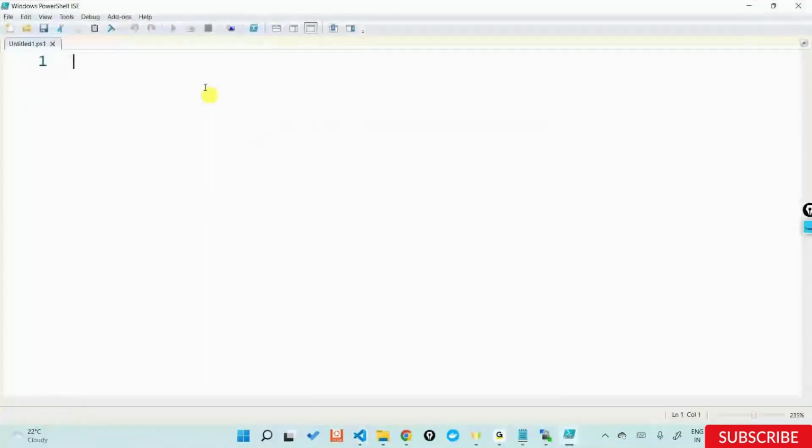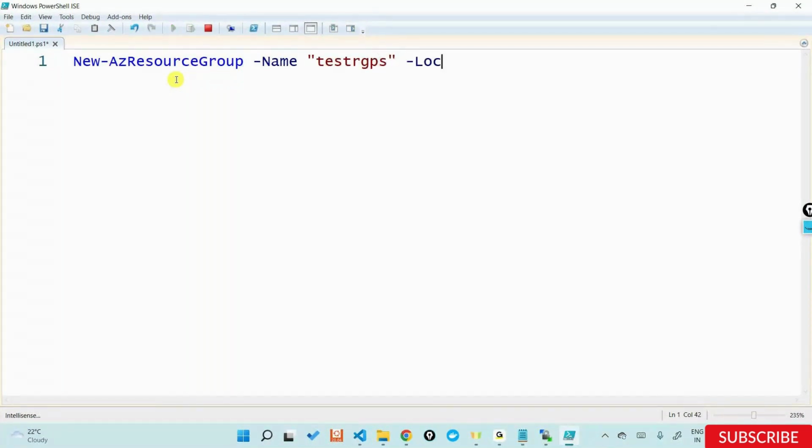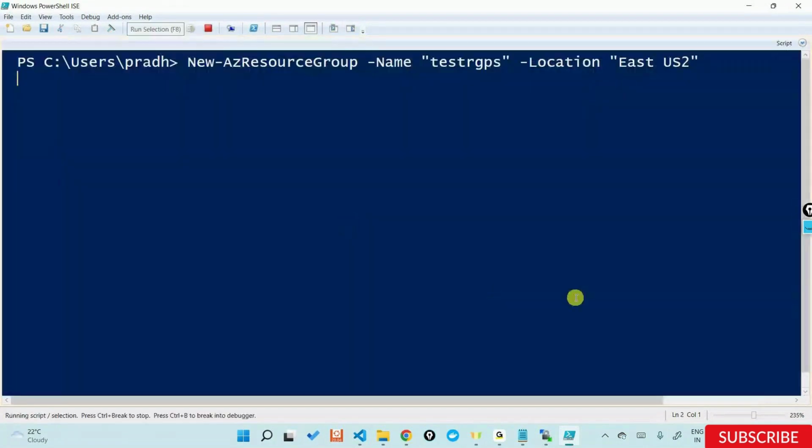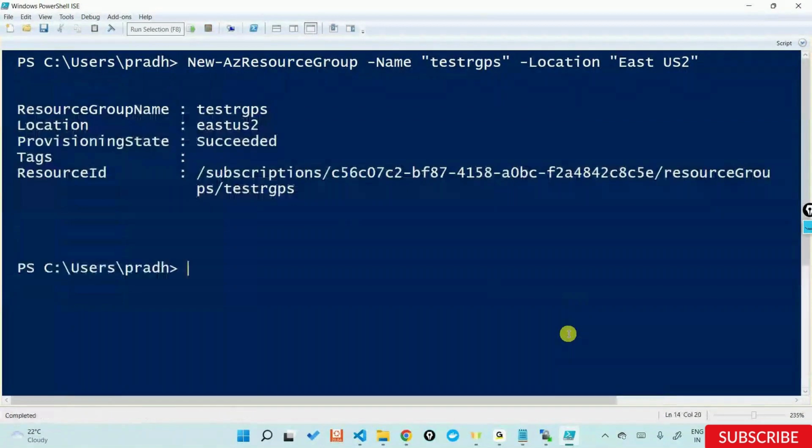I'll just go ahead and create a resource group. I'll say New-AzResourceGroup. The name of the resource group is something like test RGPS PowerShell. I'll say the location of the resource group is something like East US 2, and I'll end up creating a resource group firstly, under which I can go ahead and deploy my template. So the resource group is created.